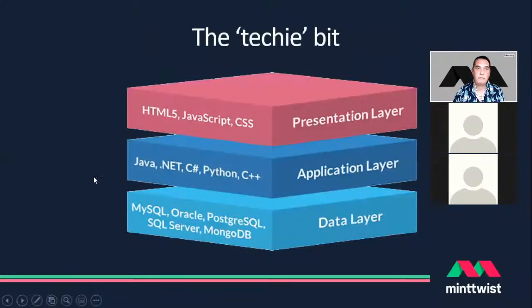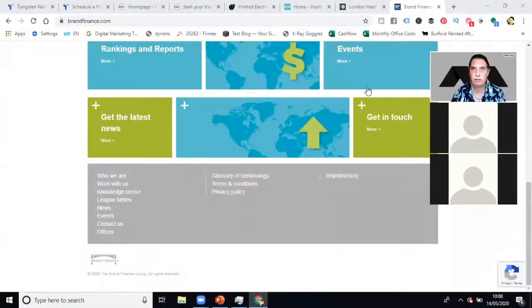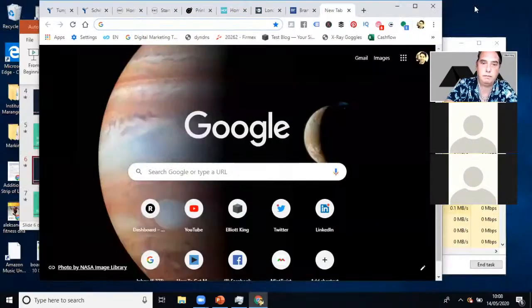So before we dive into the main stuff, let's just get the techie stuff out of the way. The majority of websites out there these days are built on what's called a 3-tiered architecture. You've got a presentation, a front-end layer. When we look at a website on the screen and see some nice pictures and nice words, that's the presentation layer that sits along the top. Let me pull up a website. Let's pull up MintTwist.